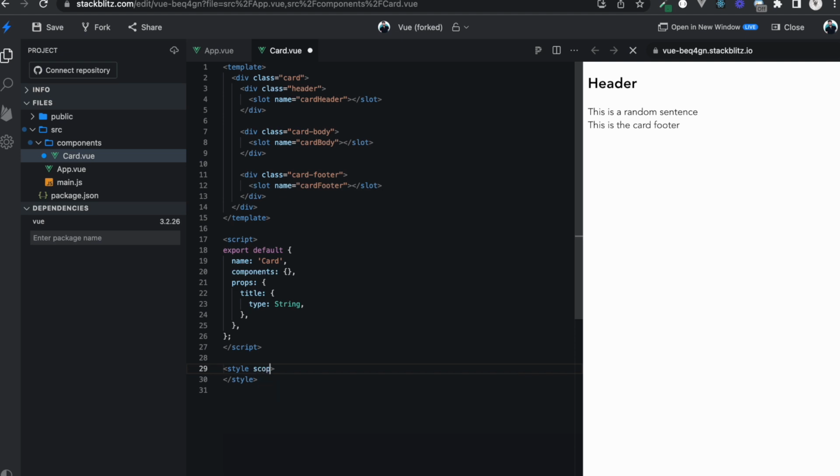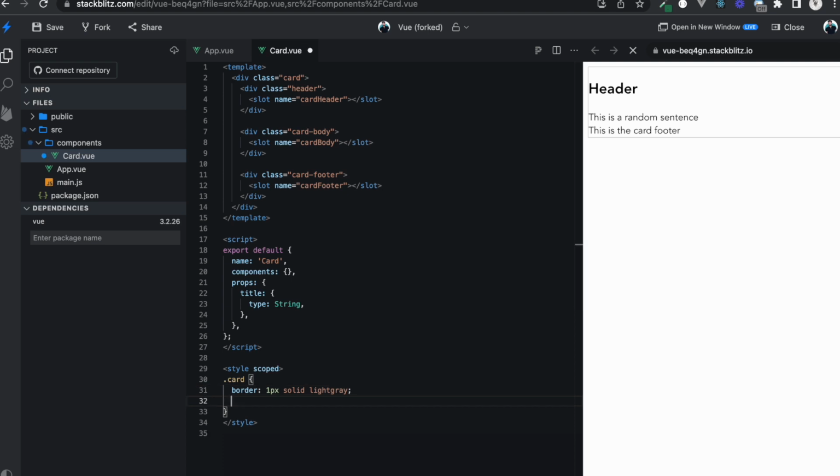Let's make this scoped styles, and let's start with the card. The card is gonna have a border of 1 pixel solid light gray. I think this is gonna look good. Yeah, it looks kind of good. And let's give it a border radius of 10 pixels, so it's a little bit curved. Let's do an 8.